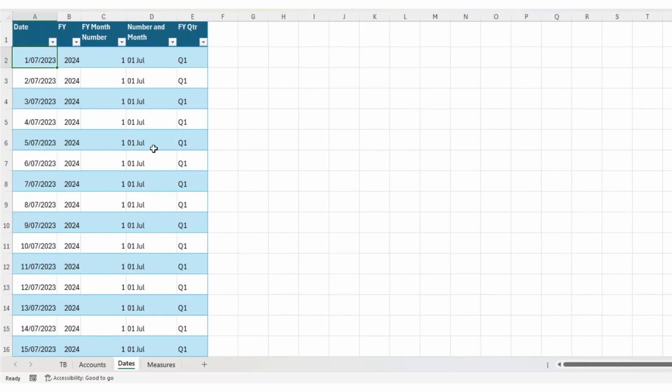And we've also got a date table. This takes every date that we've got in our trial balance and allocates it across to a financial year month, a combination of the financial year number and the month, as well as the quarter. These all have formulas in them. Feel free to have a look at those. We're not going to be looking at those today, but we are going to be looking at DAX.